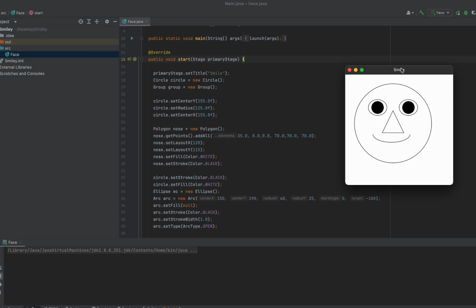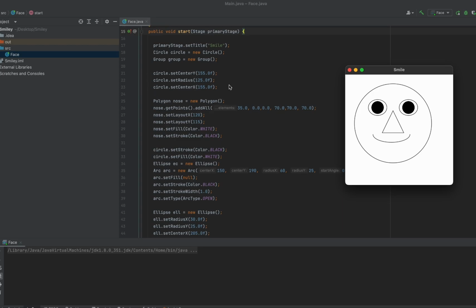Firstly, I have given the name Smile as a title. So you can see the title here is Smile. First, I created a big circle for the outer part, and after that I provided the dimensions of the circle. This is the dimension of the circle: center x, center y, and the radius of the circle.